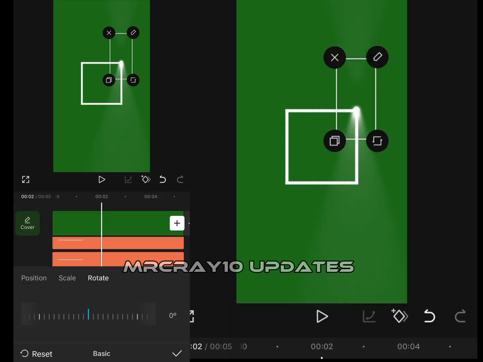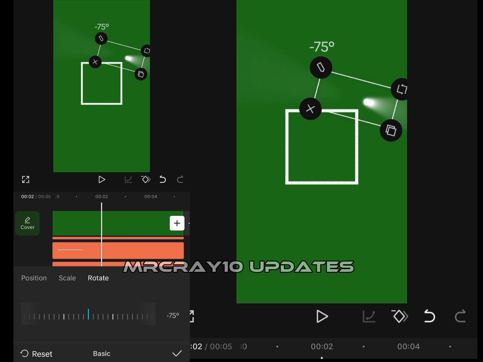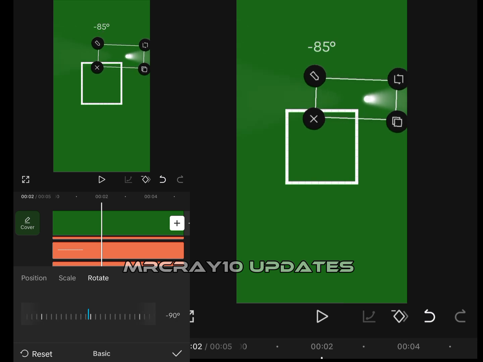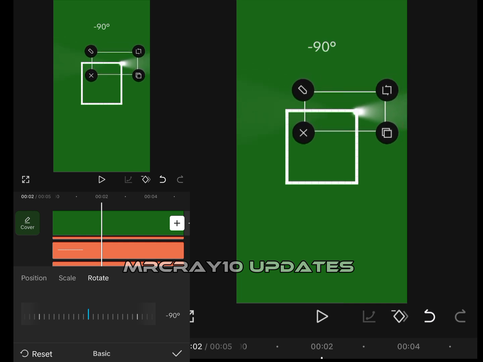So you can come to basic. Now click still on that rotate. So you rotate it to minus 90. Don't worry if it moves away from the normal position. Then you can still drag it. Use your finger to bring it here. Then you can leave it there and click on OK.